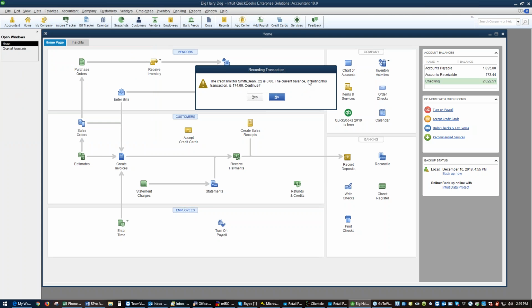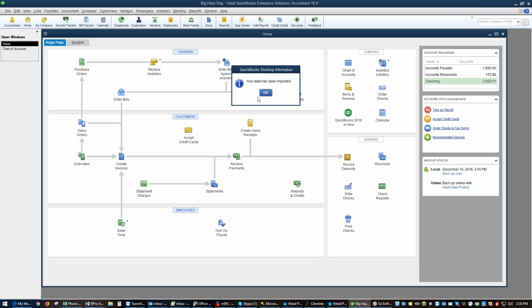This pop-up is due to the fact that I don't have a credit limit set on the customers. If you had a credit limit set on the customer and the charge amount does not exceed that credit limit, this box wouldn't show up. But I kind of like it to show up because it does tell me that I had charges. And I say yes, accept it, and yes, accept it, and OK.